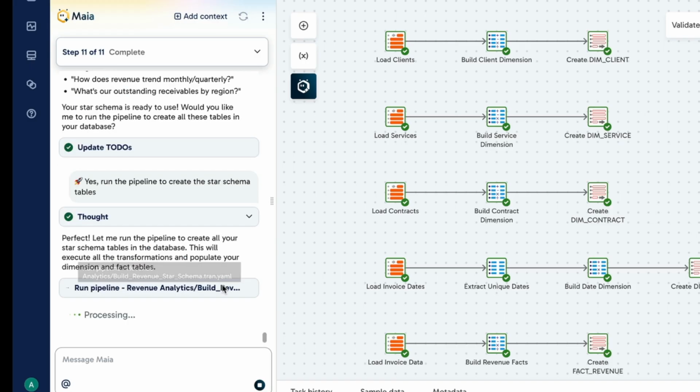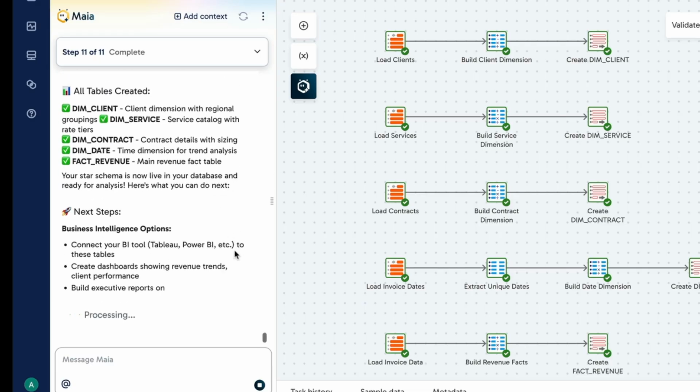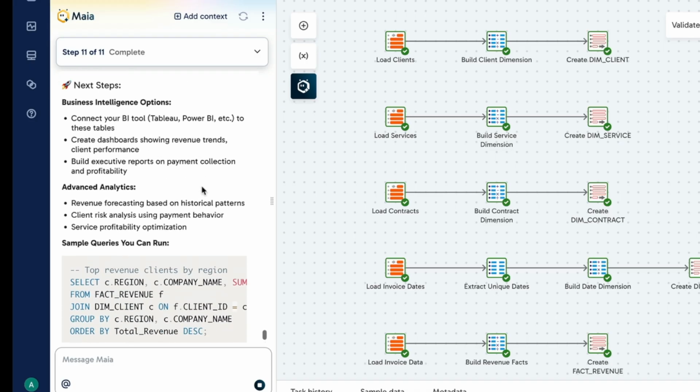So it's asking for the permission that it needs to be able to run the pipeline itself without any user input. So we've given it that permission. Off it goes, and it's actually going to run these validated pipelines. And this is actually going to move the data from our North Star Analytics database into these target dimensions and fact table.